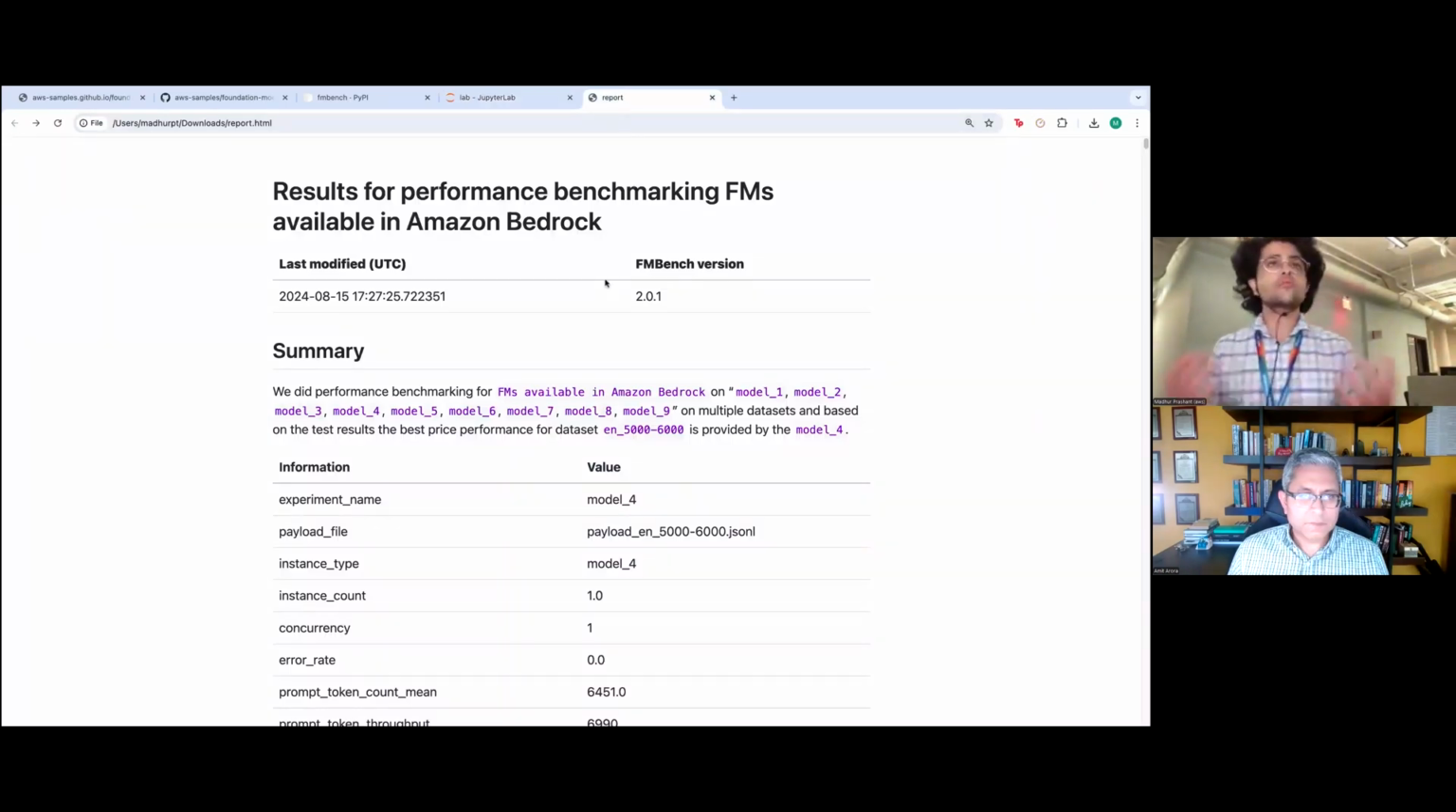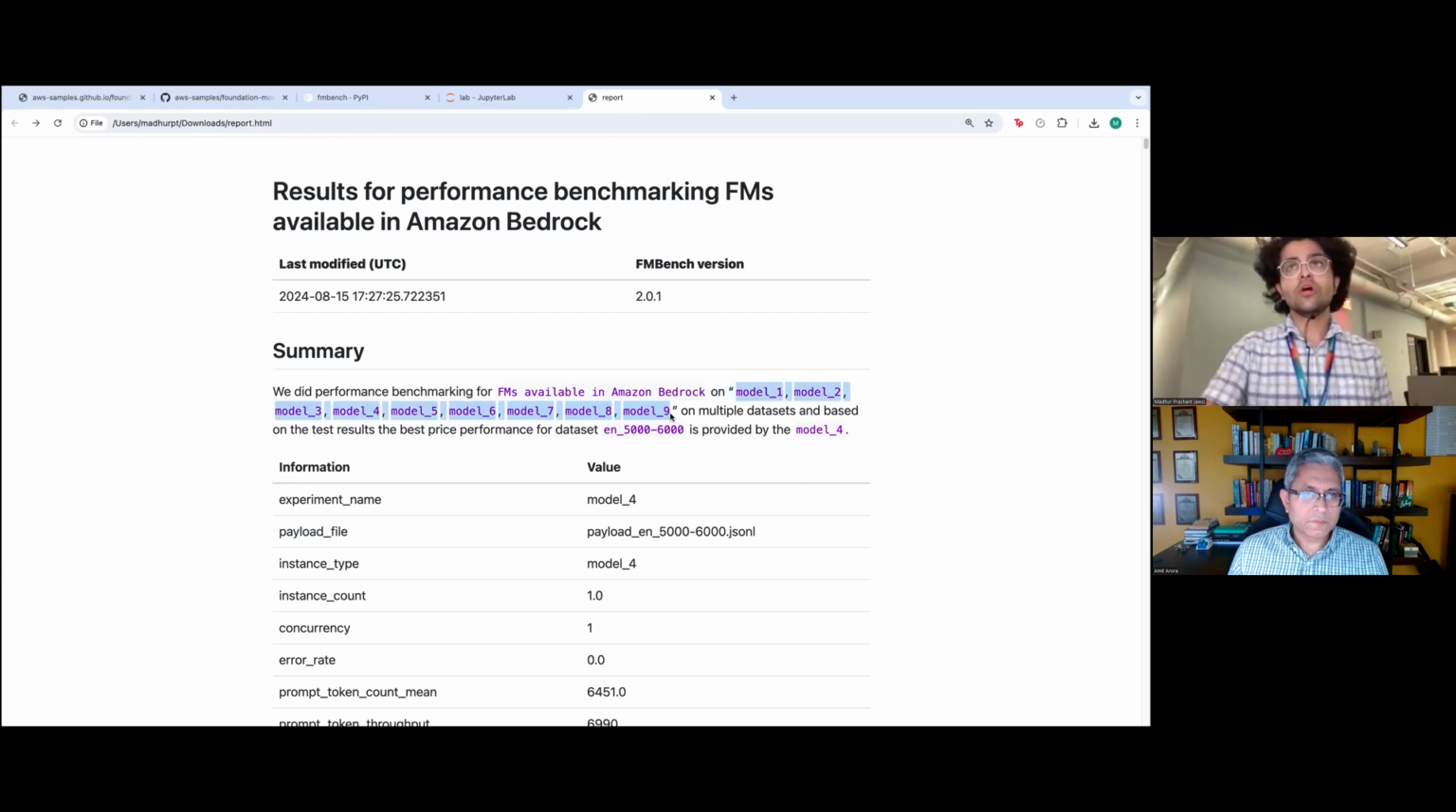An example of a report that gets generated can be seen on the screen. This shows us that FMBench ran 9 different foundation models on Amazon Bedrock. These 9 different foundation model names are masked, but when you run this test on your end, these would be substituted by the model ID. So FMBench runs this test on these models on different prompt sizes. A user can configure their own interest on which prompt size they want to generate a report on. In this case, I've configured a prompt size of 5,000 to 6,000 tokens, which is pretty large.